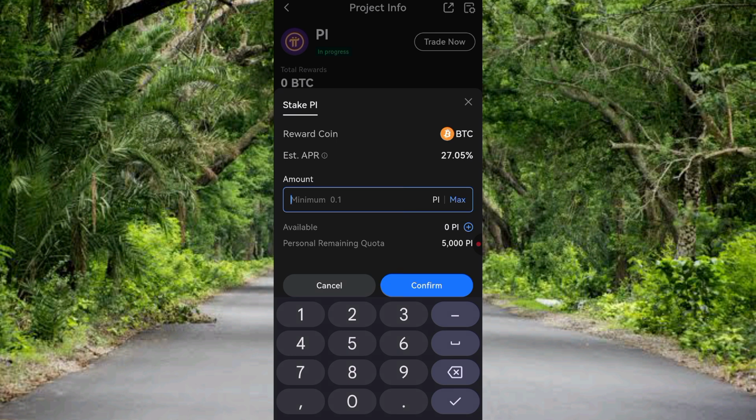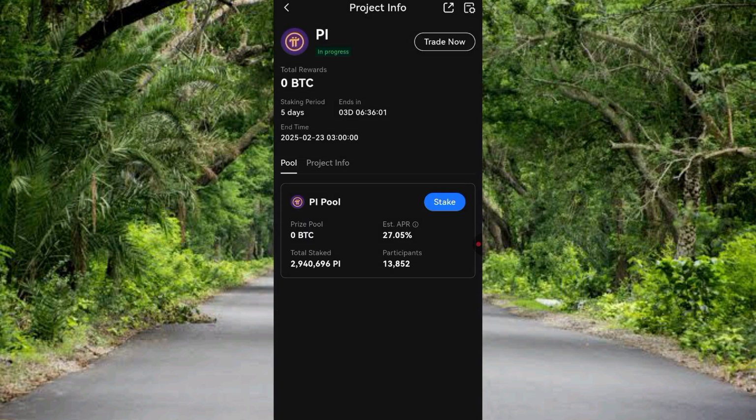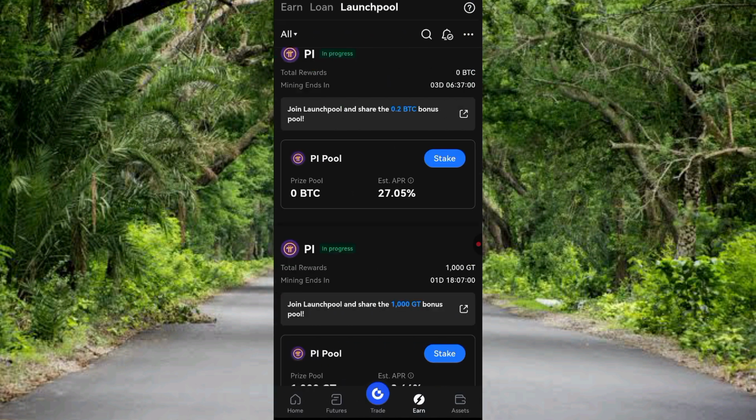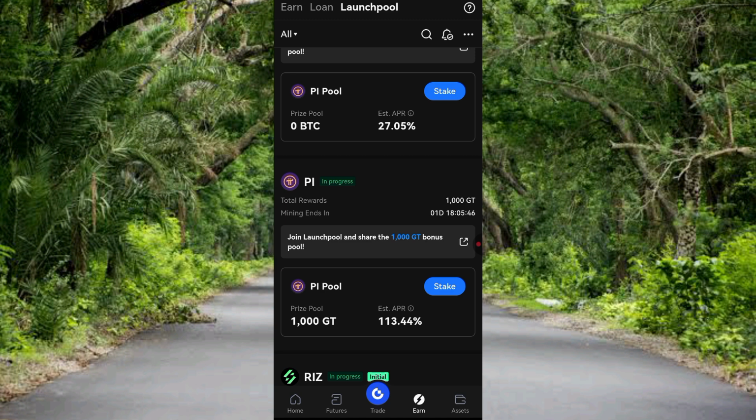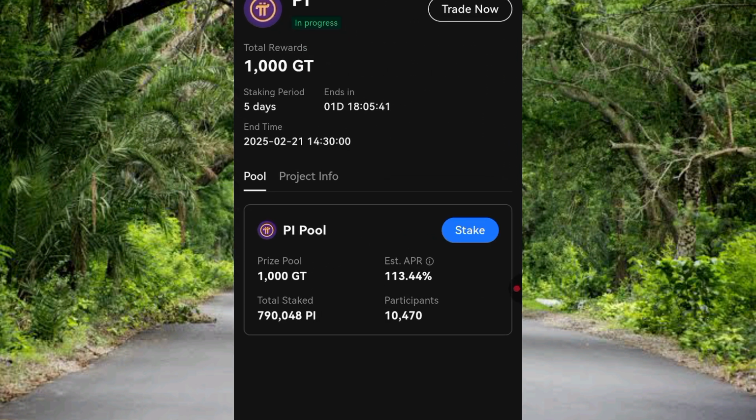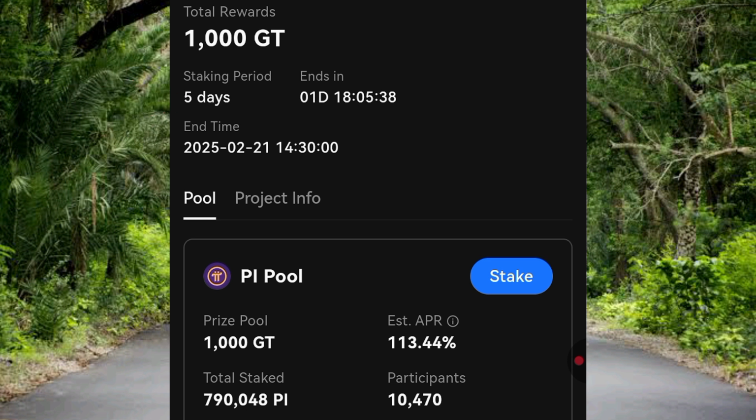So let me cancel out of this now. Let me go back now to the Gate.io token giveaway for this Pi launch pool. So guys, you can see the GT bonus pool right there. What you have to do now is to tap on it to open it. You can see the staking period is for 5 days and it ends in about 1 day and some hours. You can see over 10,000 persons participating, and they've staked over 790,000 Pi token. If you want to stake your Pi token, just tap on stake.